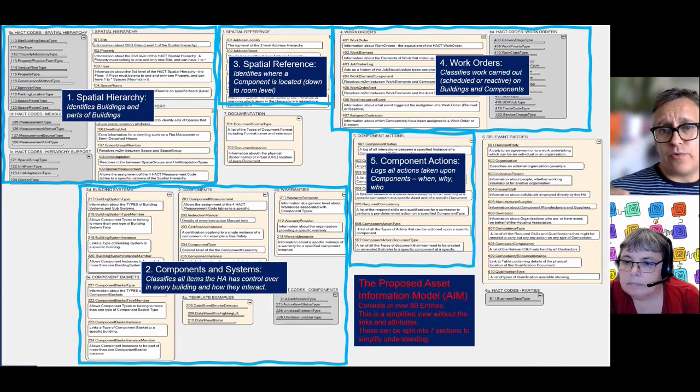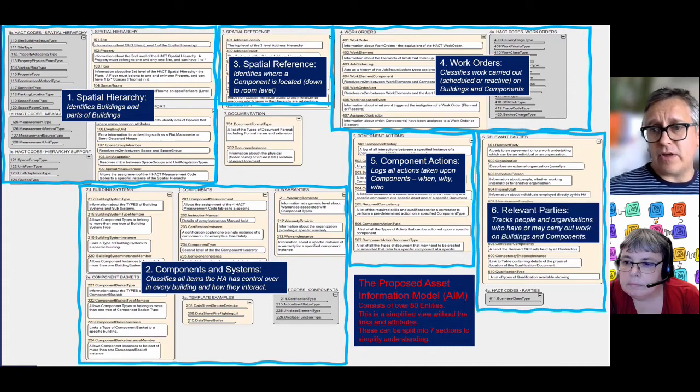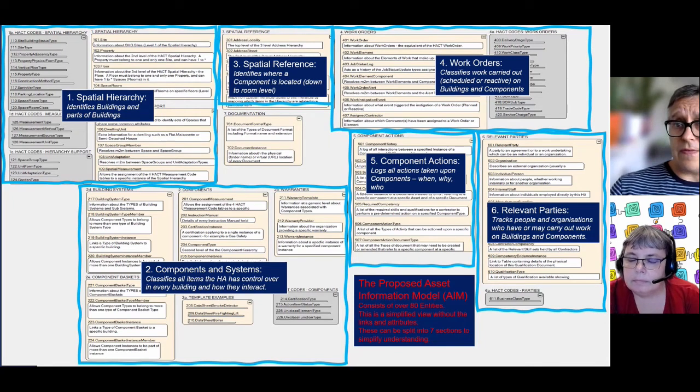Component actions log when things happen and can also collect when, why, and who in a structured way. Relevant parties is the ability to track who and what organizations have carried out the work on your buildings and components. All of these things collected together enable your golden thread. You know where things are, what things are, who's worked on it, which is where it ties into your competency, and when the things have happened.